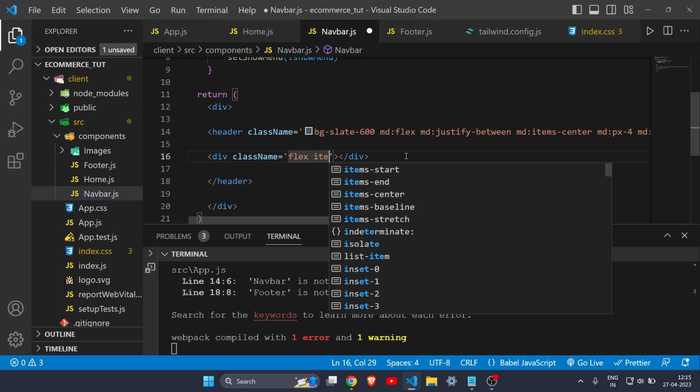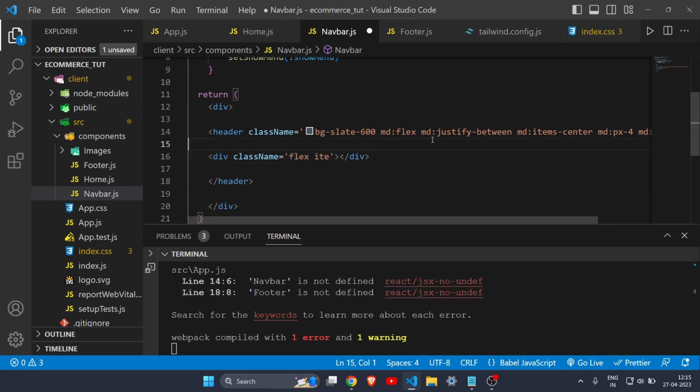So let me just write this CSS part, because this is not the main part. You can do it on your own. So let me just do it quickly, and after that I will explain what I have done.